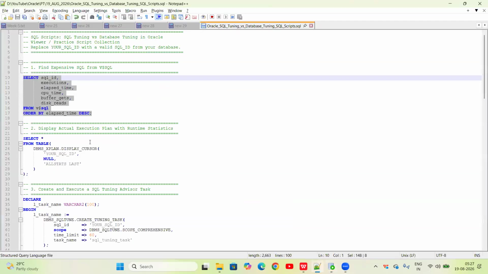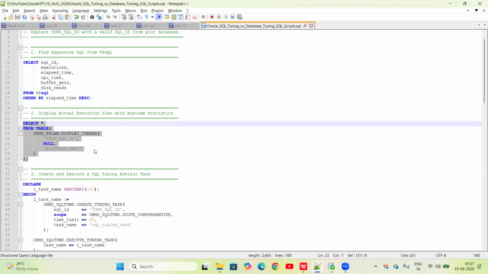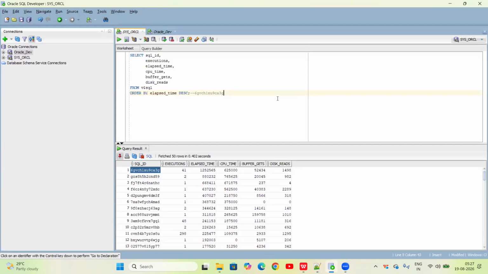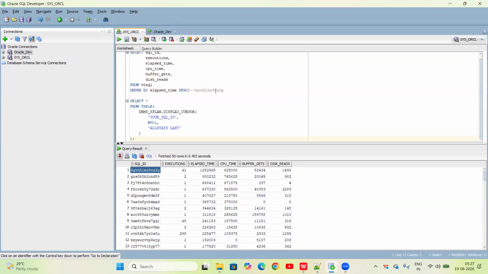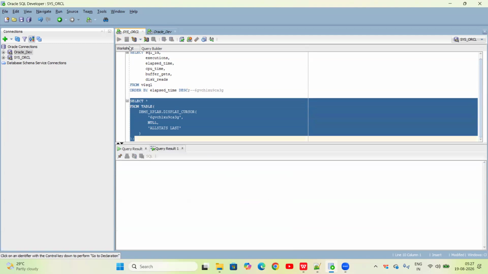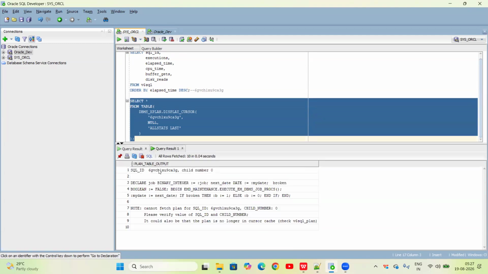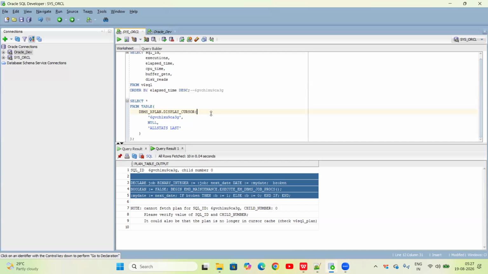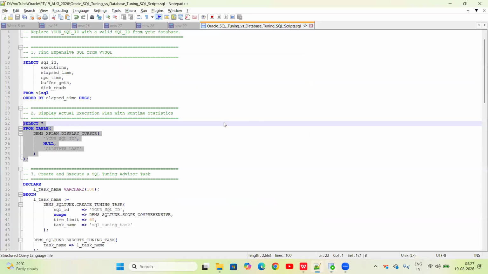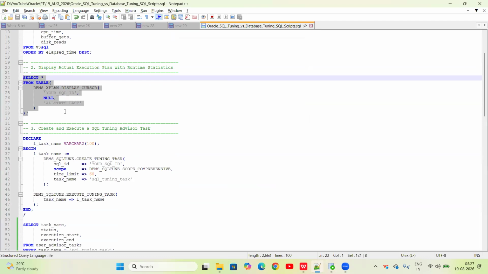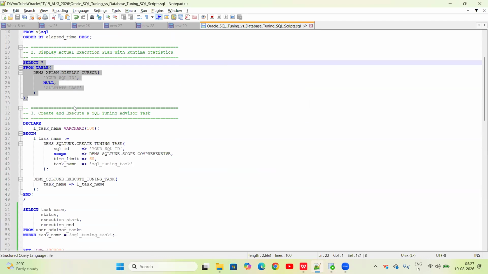Then we'll run the stats. Okay, the plan. Maybe it's very small. It's millisecond level. That's why it's not showing in the plan table. Okay, so that's why it's not showing. It's very minimal, so you won't see it.